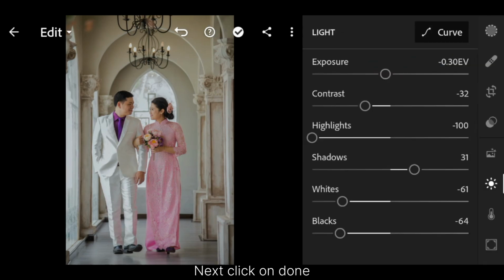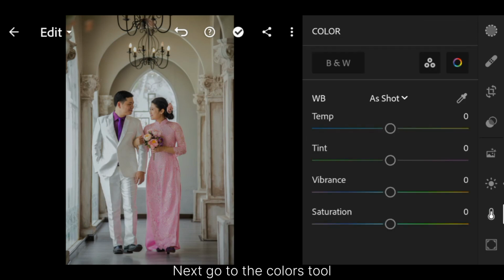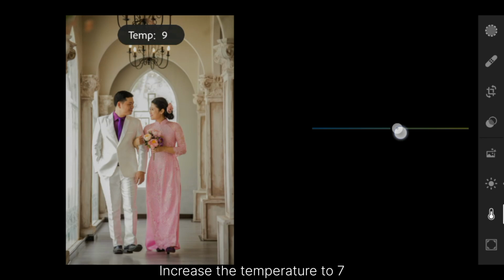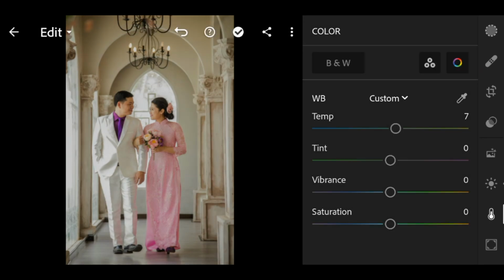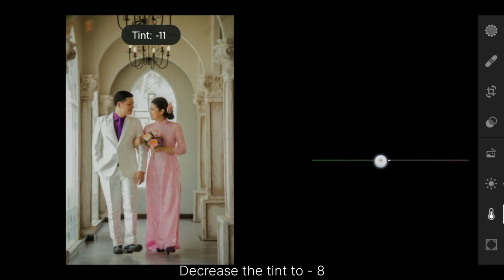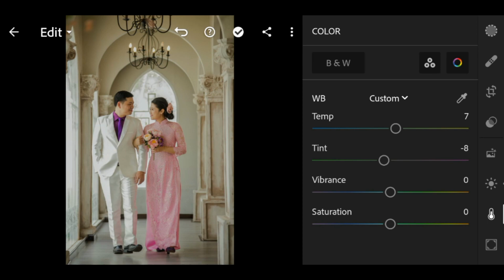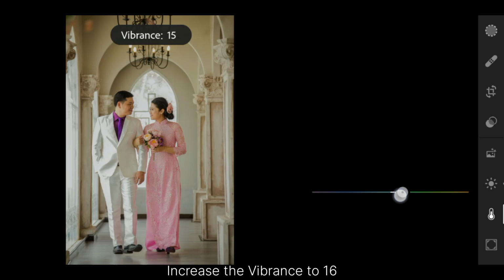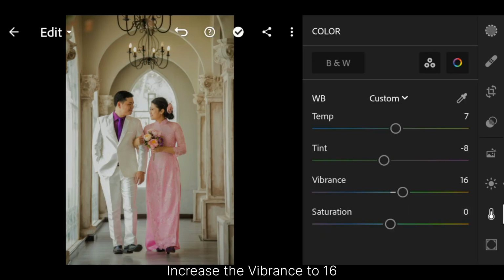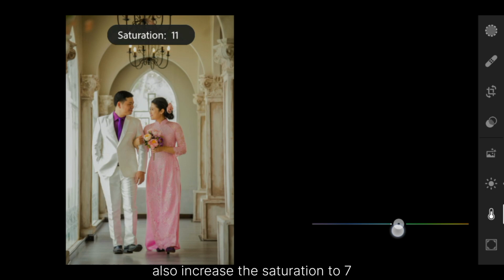Next, click on done. Next, go to the colors tool. Increase the temperature to 7. Decrease the tint to -8. Increase the vibrance to 16. Also increase the saturation to 7.